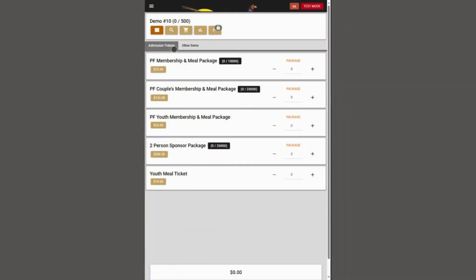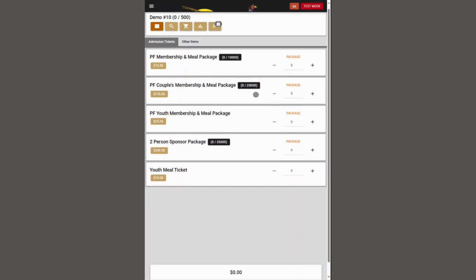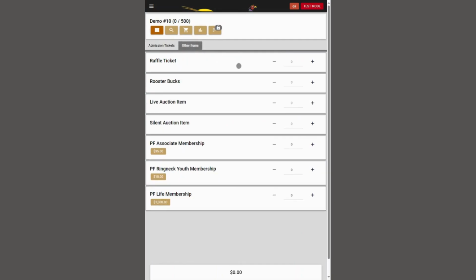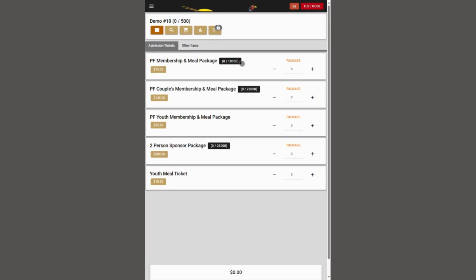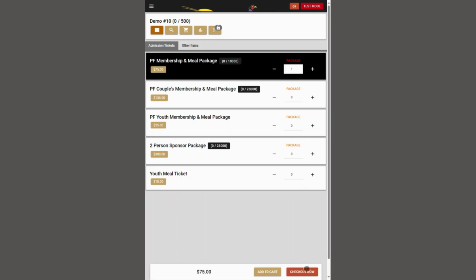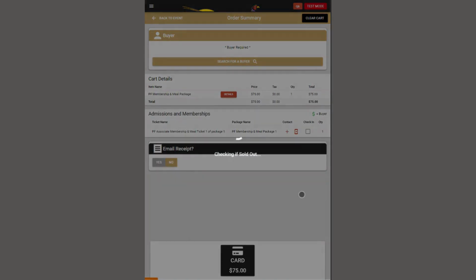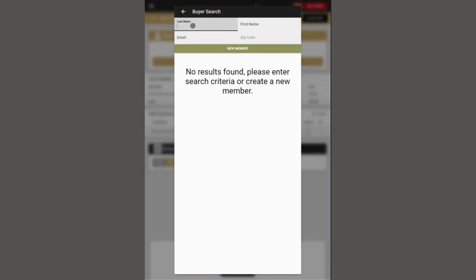When we first open up the point of sale, you will see a list of tickets under the Admission Tickets tab and Other Items tab. Tickets are separated the same on the point of sale as they are on the public site. Let's go ahead and sell a membership and meal package to an individual. You would do this in the point of sale for offline registrations or at the door sales.